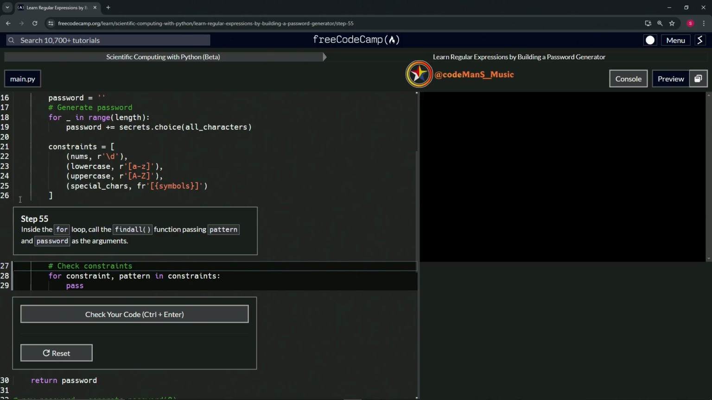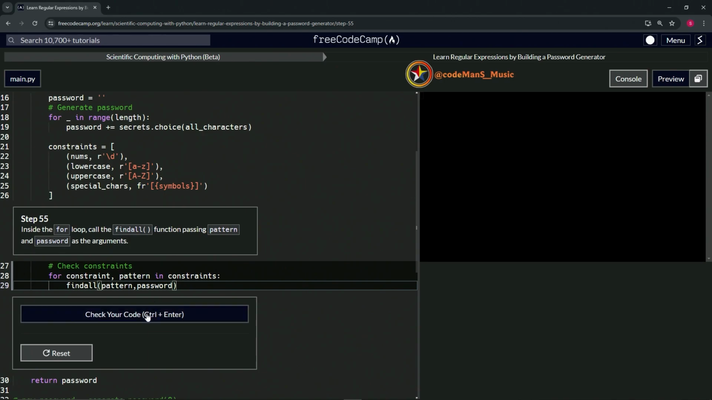All right. So now we're on to step 55. So inside the for loop, we're going to call the findall function passing pattern and password as the arguments. Let's call findall, passing in pattern and password. Pattern, comma, password. I think that's good. That should be good, right? Because we're making the password up here, and then we're putting the password down here.